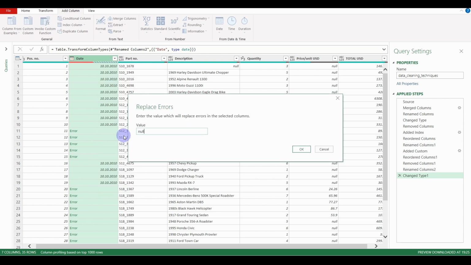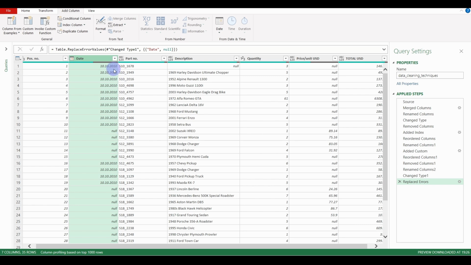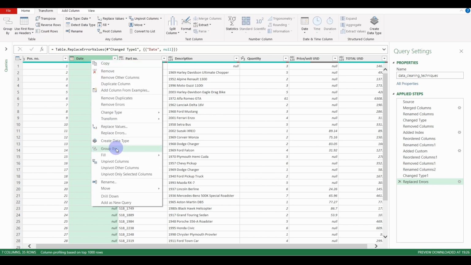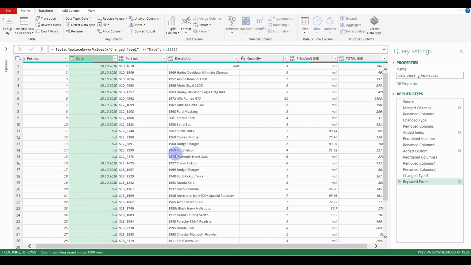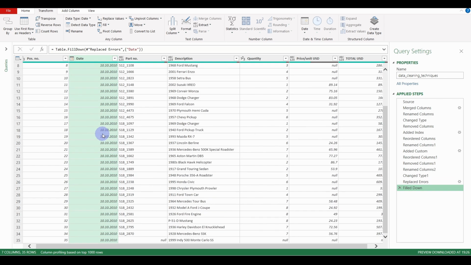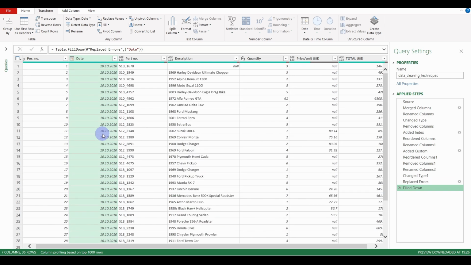So we are replacing the errors with null, and then we right click and fill down. So all the null values will get the value from the closest upper cell. In our case, this cell was the 10th row. So we also cleaned up the date column. Now it's left to deal with the description column.